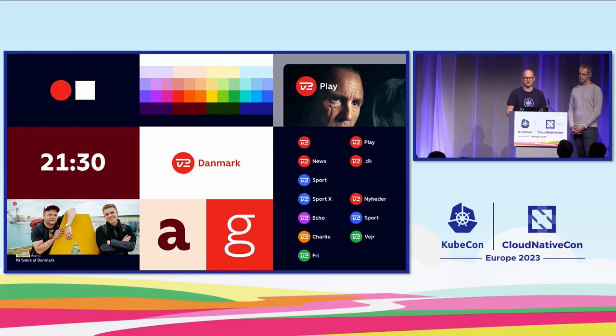Well, T2 Denmark is a governmental-owned commercial broadcasting station that was founded in the late 80s. We're a public service provider, so we provide Danes with news and entertainment. For many years, our main products have been a range of linear broadcasting channels, where the main channel was actually the most viewed linear channel in Denmark last year. But besides that, we also have some digital products.